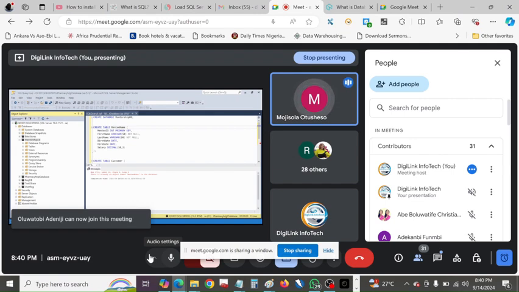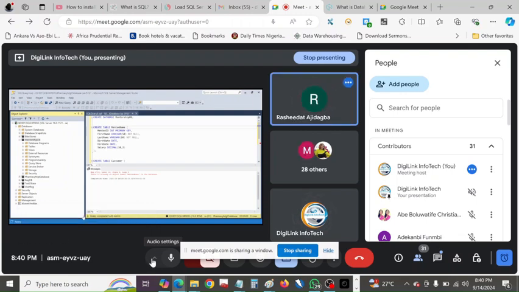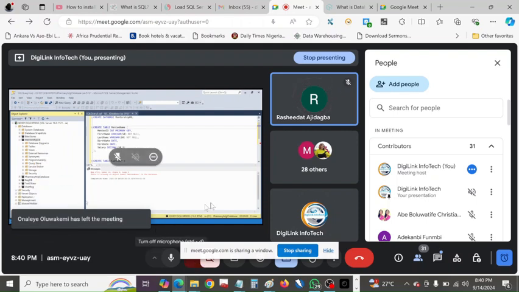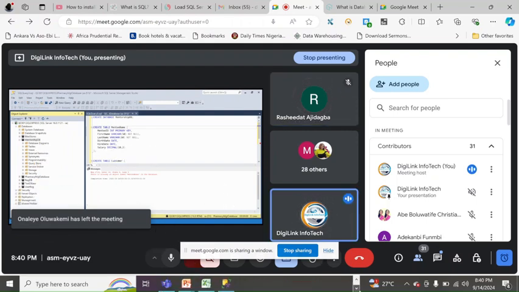The refresh icon is there. When you make any change to the database, you just click on the refresh icon. Okay, I guess it's hidden. I've seen it now. All right, thank you very much. So let's continue.